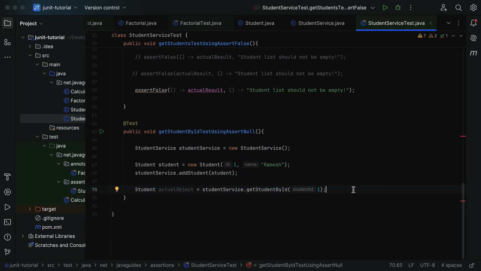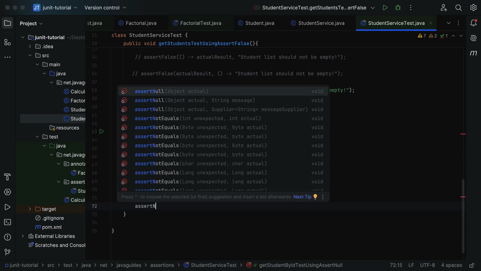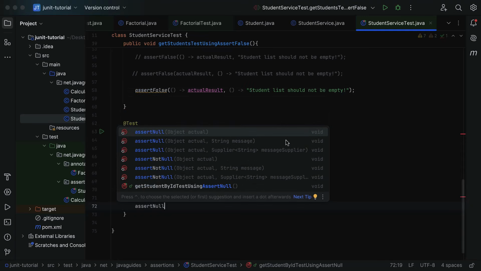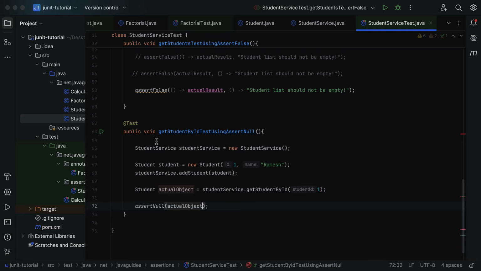Next, let us use the assertNull method to assert or check whether the actual object is null. So for that, let us type here assertNull, and notice here there are 3 overloaded assertNull methods. Just call the first one, it takes a single parameter, and then pass actualObject. Perfect. So this assertNull method basically verifies that the actual object is null.